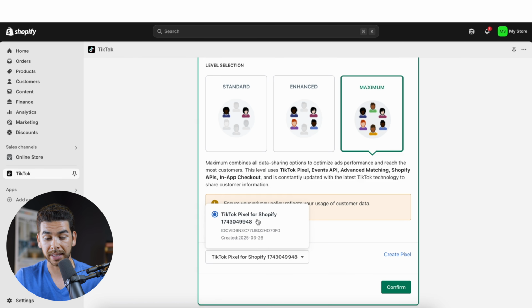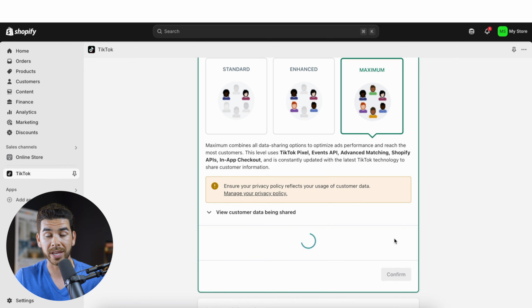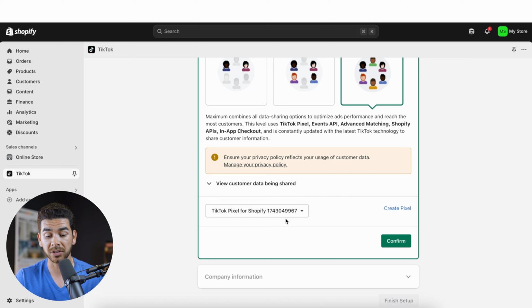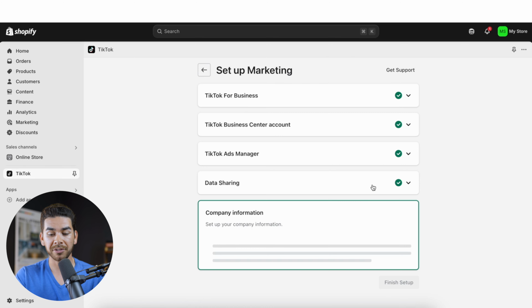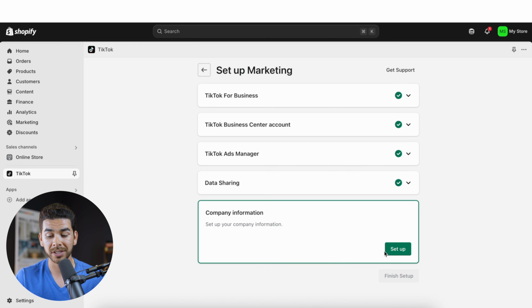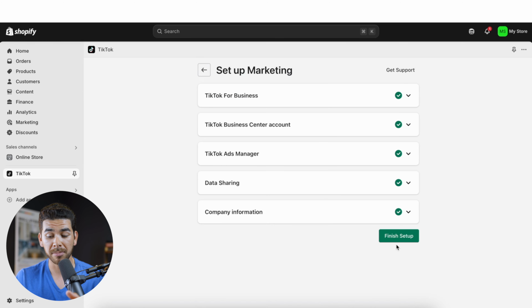And we'll go ahead and select that TikTok pixel if it hasn't been selected already. And we can go ahead and click create pixel. As you can see, it gave us a pixel number here for our Shopify account. And we can go ahead and click confirm. And after that, you should see 4 green check marks and you're all set to go. Now you can just set up your company information here. And once we put in our business address, we should have all 5 green check marks. All you have to do is press finish setup and you're all set to go.